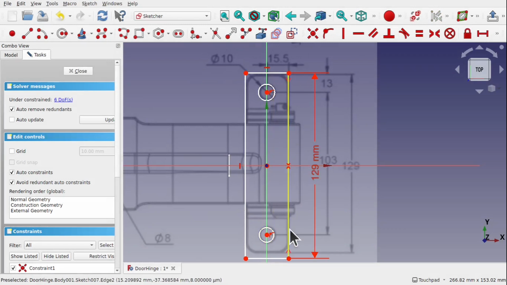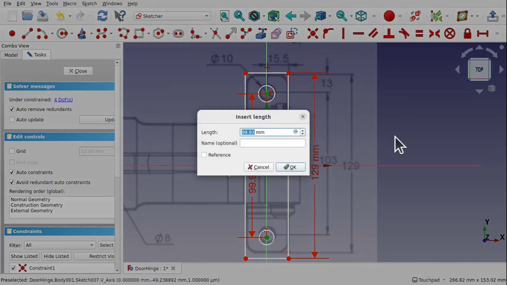We have some scaling that's out, but let's carry on. Next, let's take these two and make it symmetrical to the center point. Symmetry, again taking these two and setting the span the same as the plan, 103.